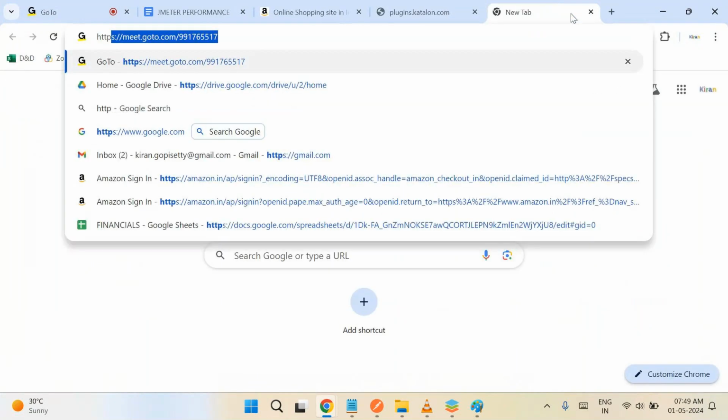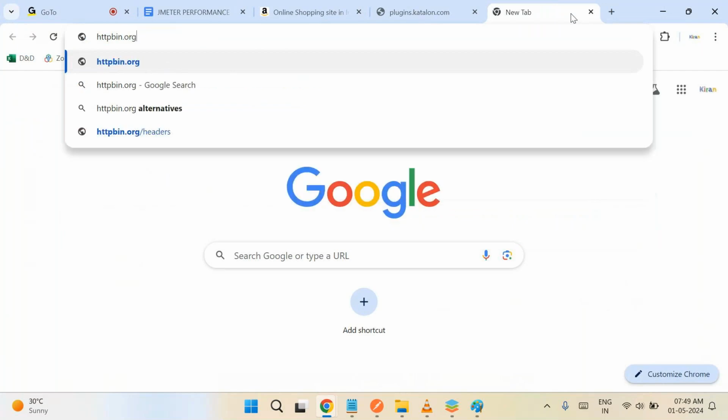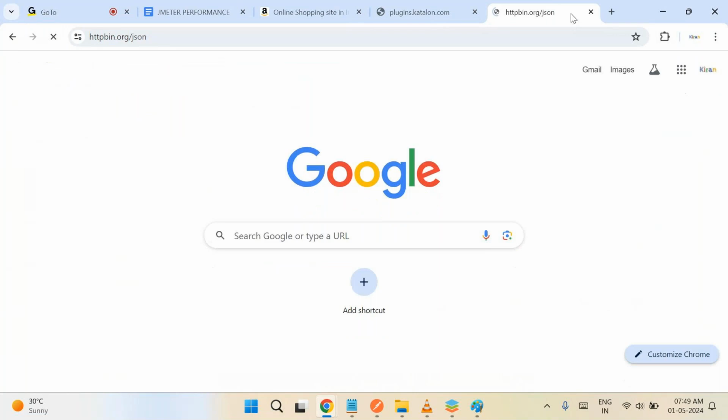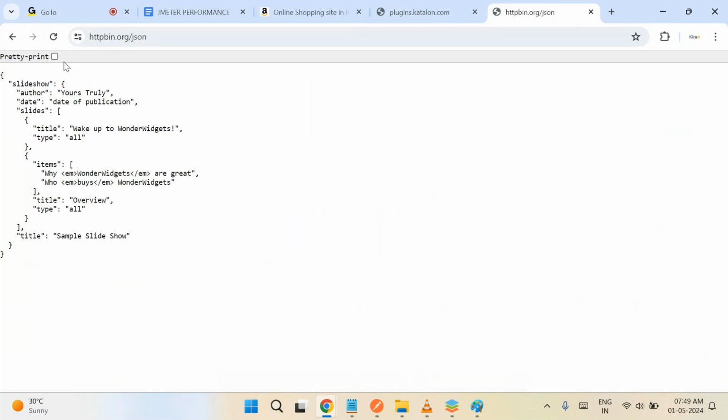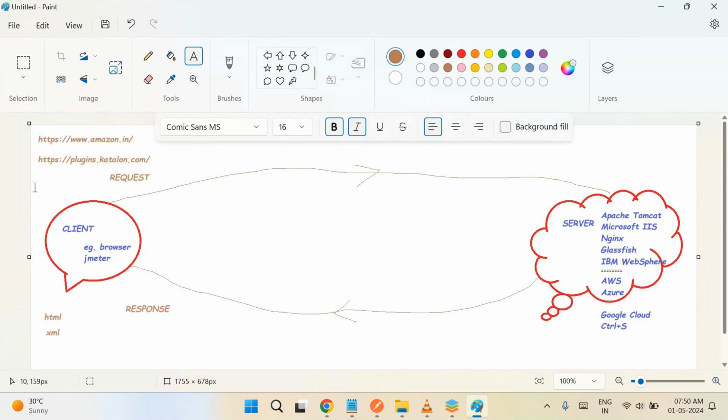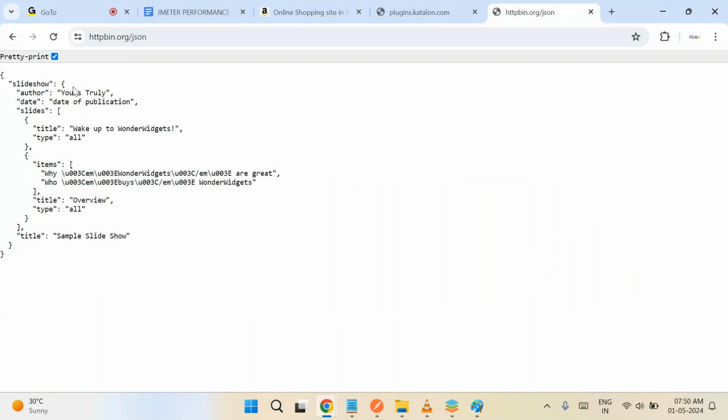Let me change the example again. I'll type some other example, httpbin.org/json. That's another request I'm typing on the browser, and you see I'm getting the response. So this is the request, and the response we got from the server is a JSON response. We will talk about the formats later, but this is in JSON format.